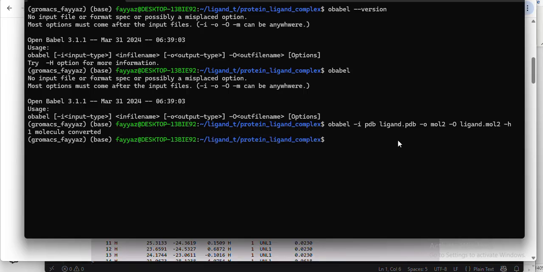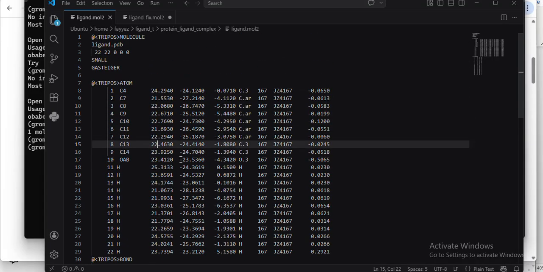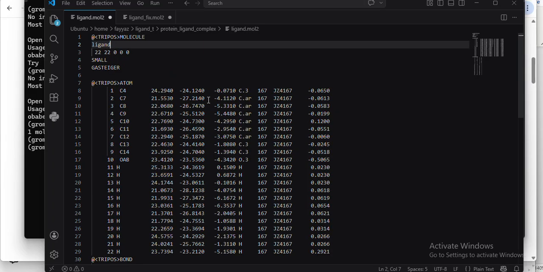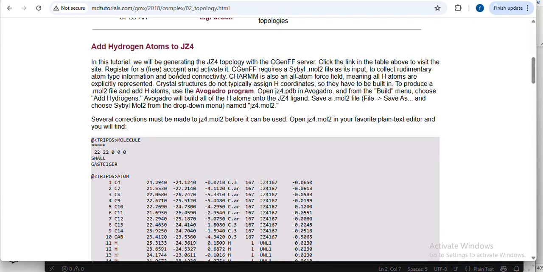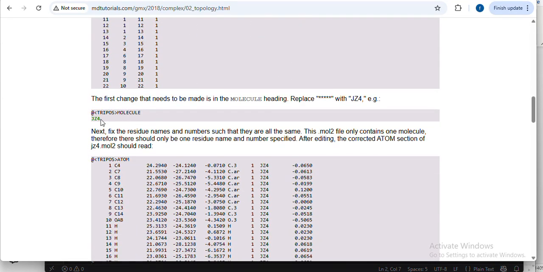So one molecule is converted. I can see the ligand.mol2 in code. Here you can see the ligand.mol2 file, and I will just name it as ligand, and here you can see all the bonds and these are the atoms, and I will save it. Okay, so now we got hydrogens added. We have changed the name.